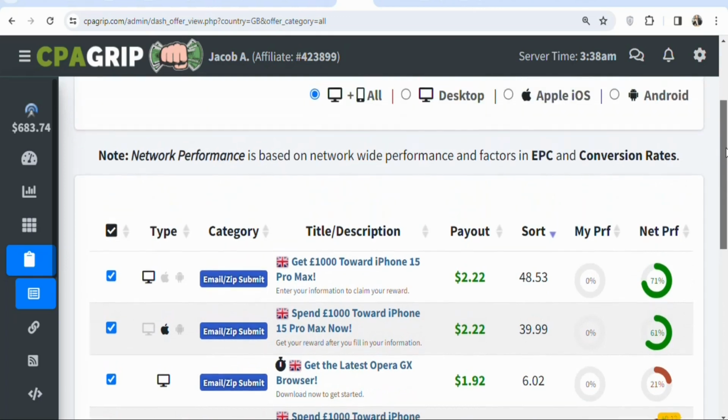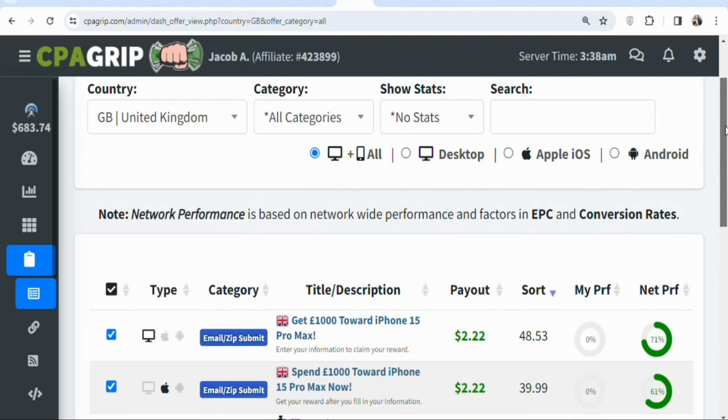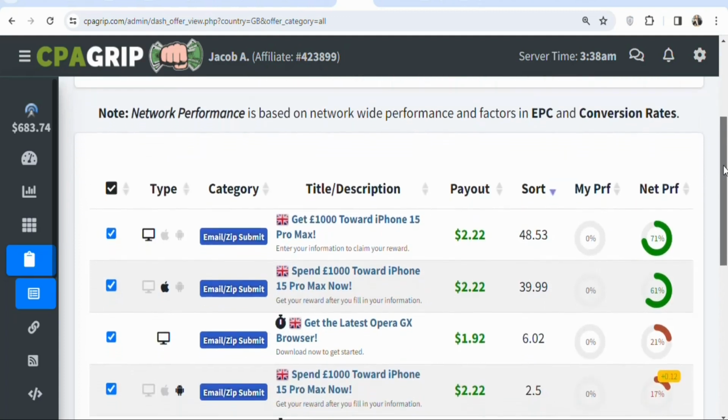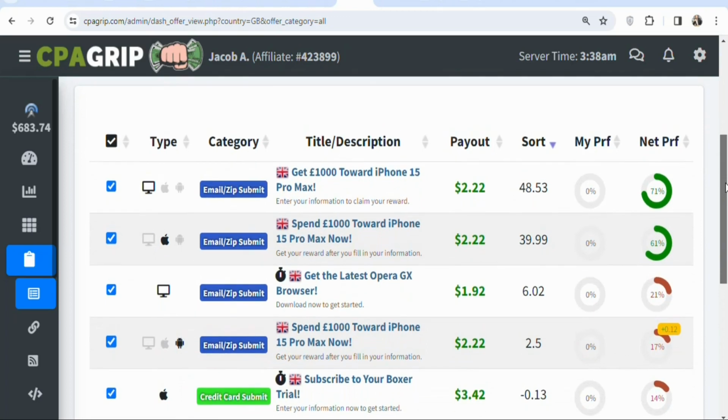CPA offers are geo-specific. That means each of the offers has a specific location where it is allowed to be promoted. So for example, all these offers that you are seeing on your screen, you have to promote them to people who live in the United Kingdom so that they can click on your affiliate link and then take the specific action so that you can be paid.